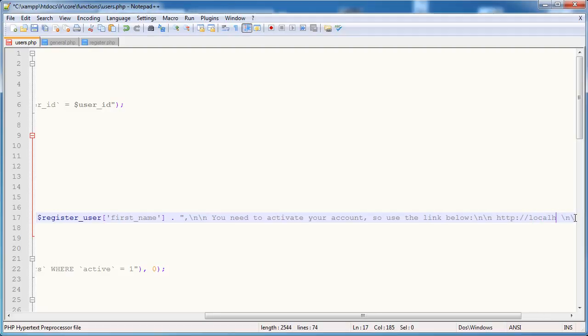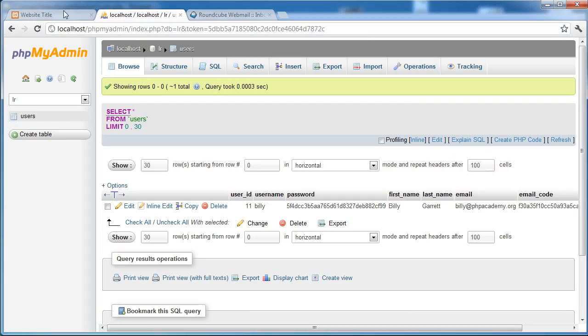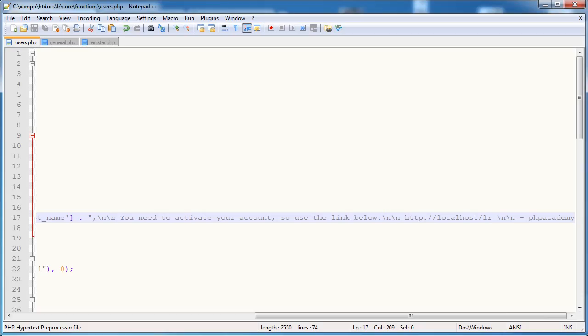So in my case it's localhost/LR, because that's the directory that we're working in here, LR, and that's going to be /activate.php. Now we need to pass some values to this URL, and we can pick these up using the get array of data. So we need to send the email, so the email equals X, and email_code equals X. So where these X's are, we need to replace in the user's email address.